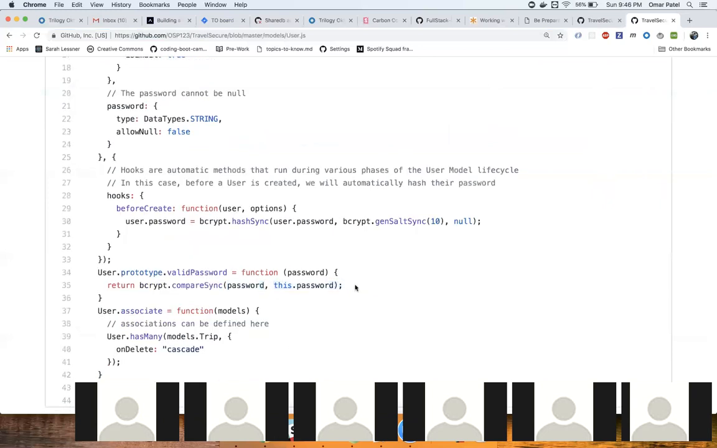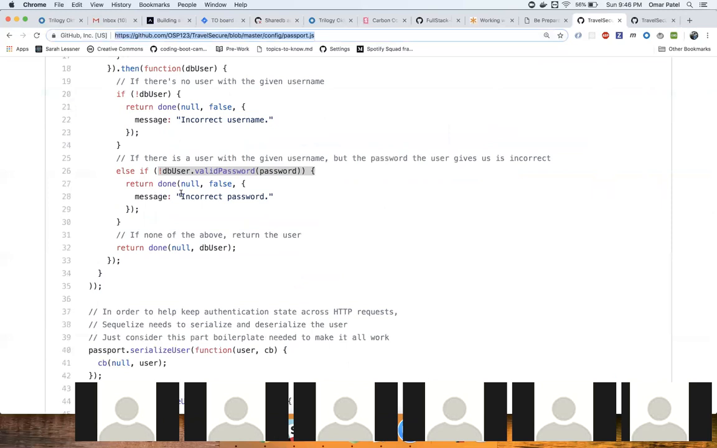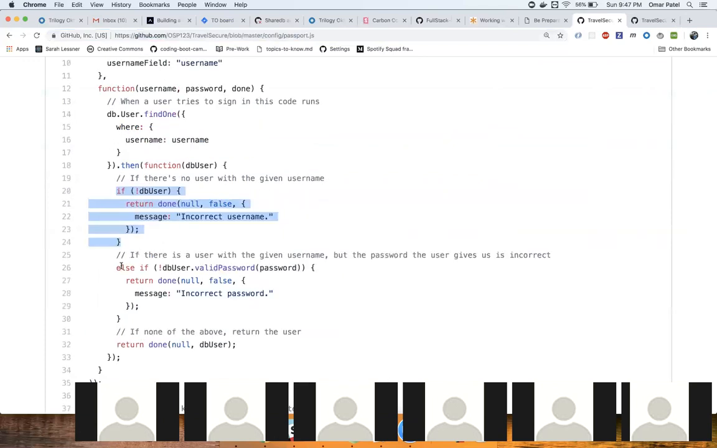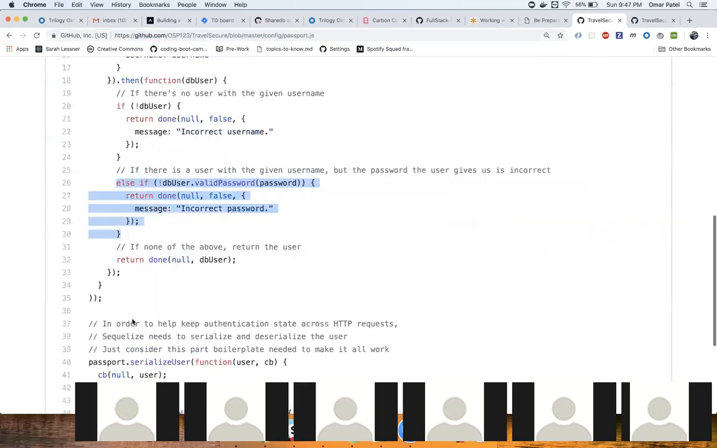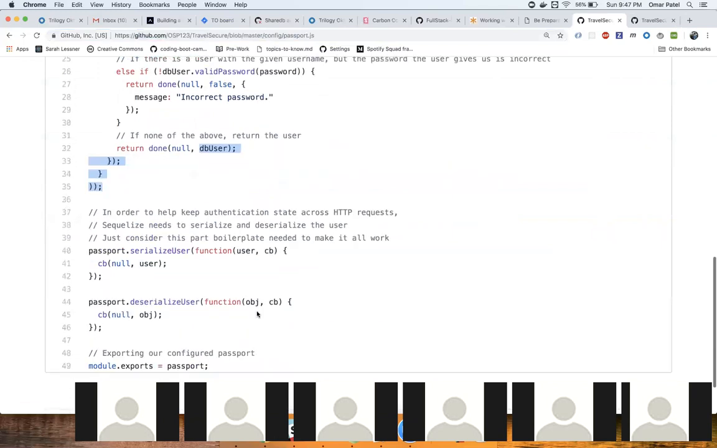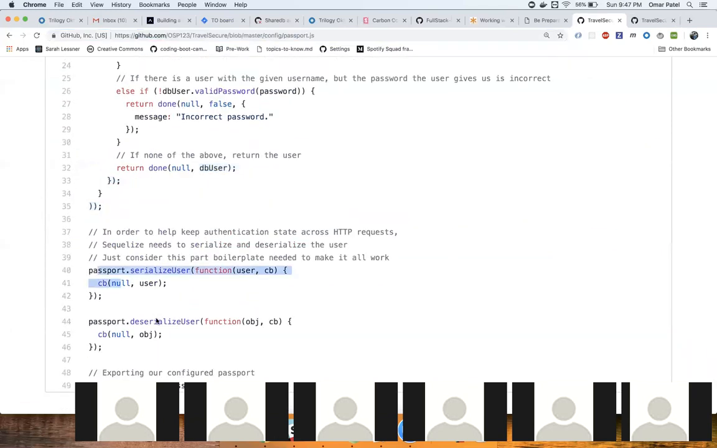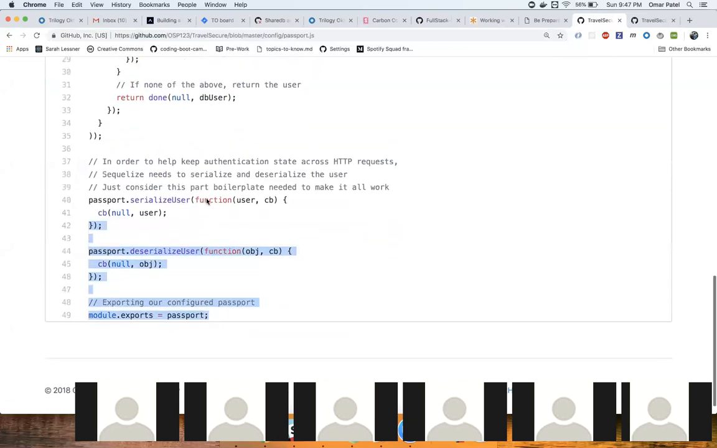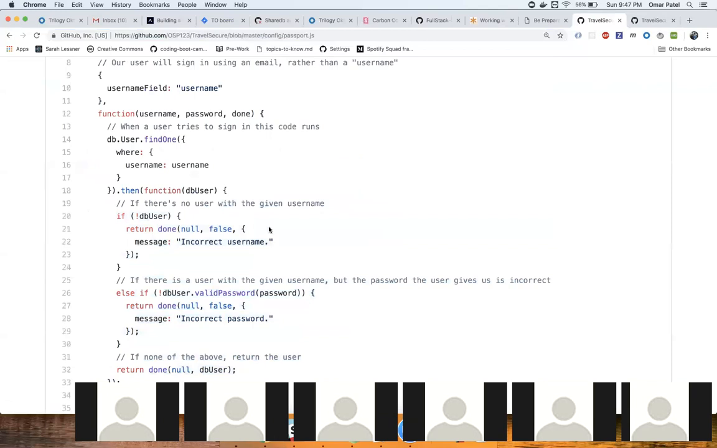Compare them against each other, and if they don't match, then return incorrect password. However, if both the user and the password match, then return done. So it basically does a callback, and then it returns the user. So we also have some serialized users, deserialized users. Don't worry about that too much. But we're basically just passing the login through all of this.